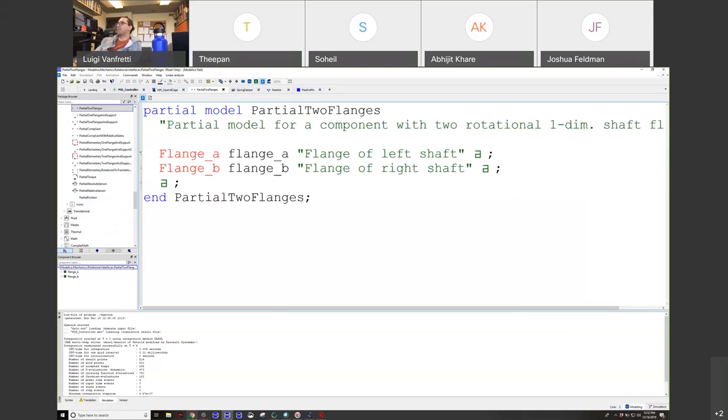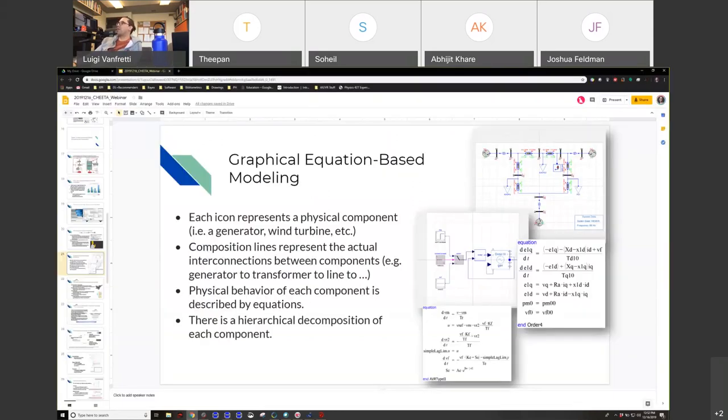It's not only programmatically, but you can do graphical equation-based models. This is an example from our library where we build things like that. So the lines that you see here, those are composition lines that represent the connections between the components, and it also is described by equations and by physical relationships.